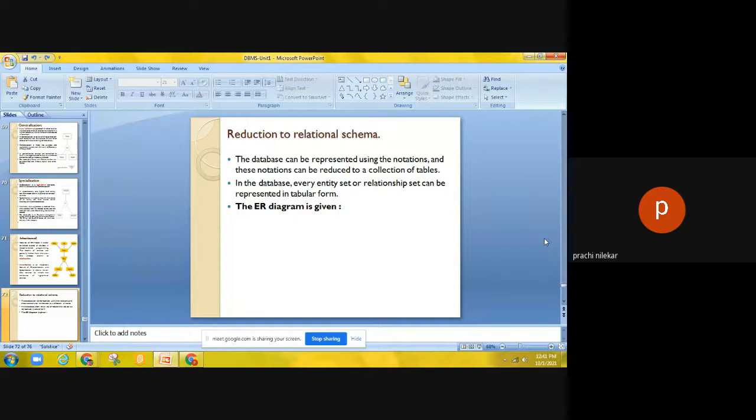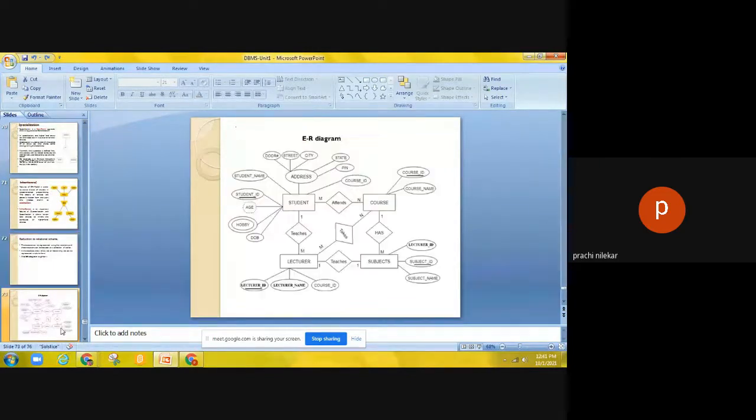So how do we convert an ER diagram into a relational schema or tables? Let's see. Now suppose the ER diagram is already given over here. So let's discuss which entities are present over here.